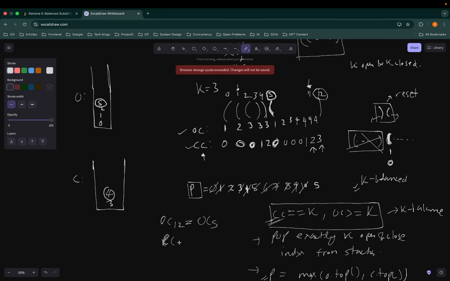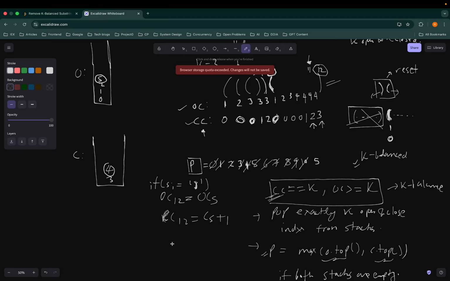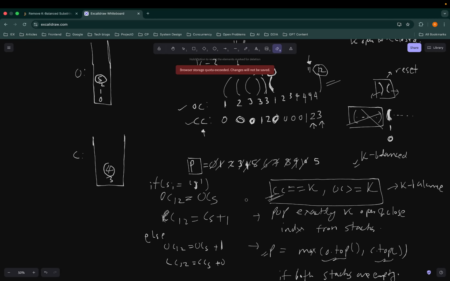close count of 12 is close count of 5 plus 1, because this is a closed bracket, right? If it's a closed bracket, then do this, or else OC of 12 is OC of 5 plus 1, right? Because you have to count the current open bracket, and CC of 12 is CC of 5 plus 0, right? So it's like CC of 5 only.